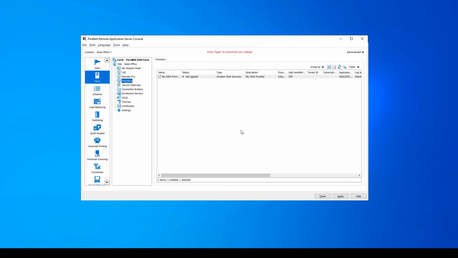The new AWS provider will now appear on the Providers pane in the Parallels RAS console. Click Apply to apply the changes and verify the value of the status column, which should now show as OK. Integration with AWS is now complete. We can proceed by managing EC2 instances, creating RAS templates and provisioning session hosts on AWS directly from the Parallels RAS console.